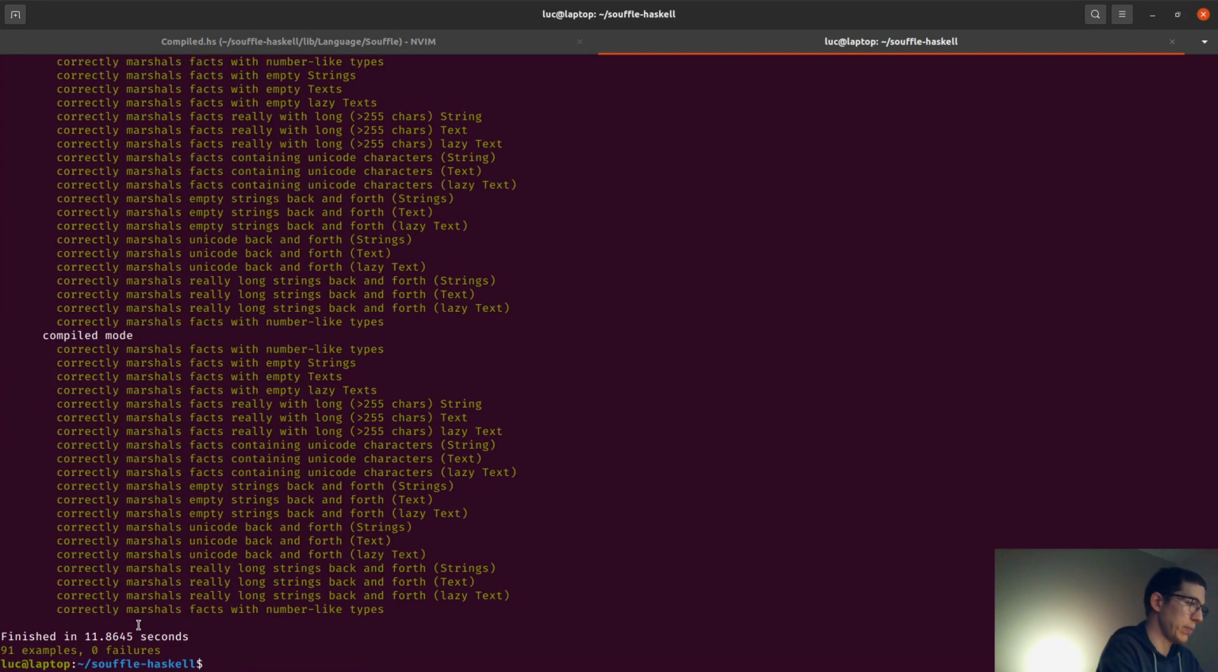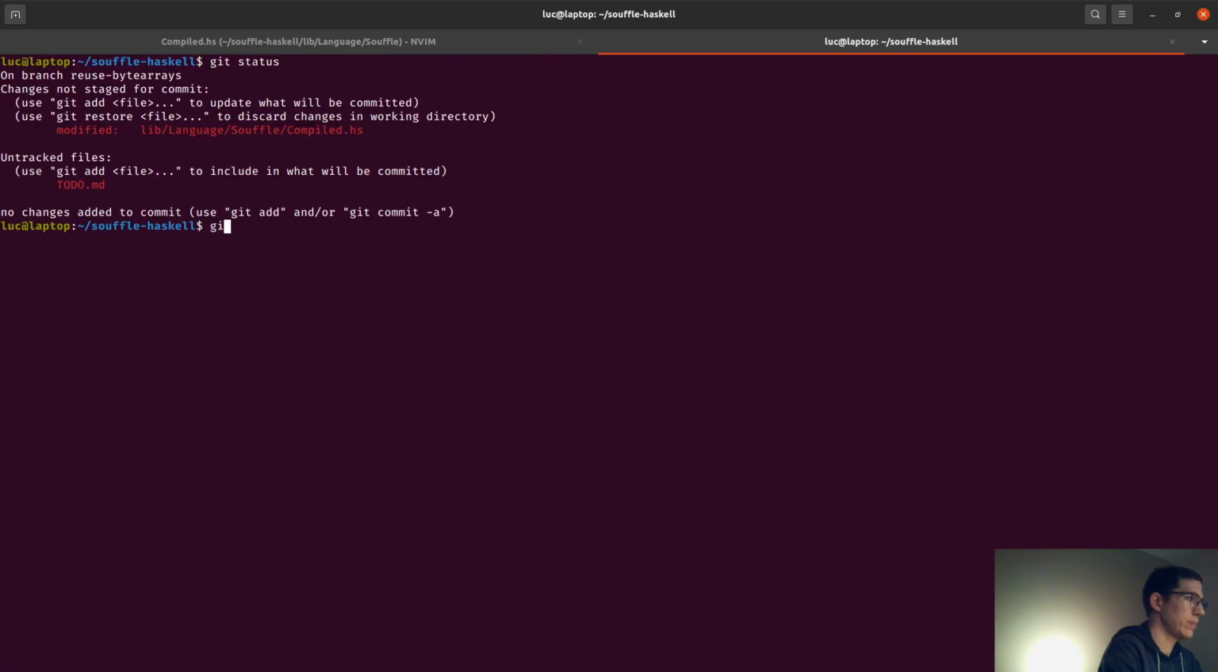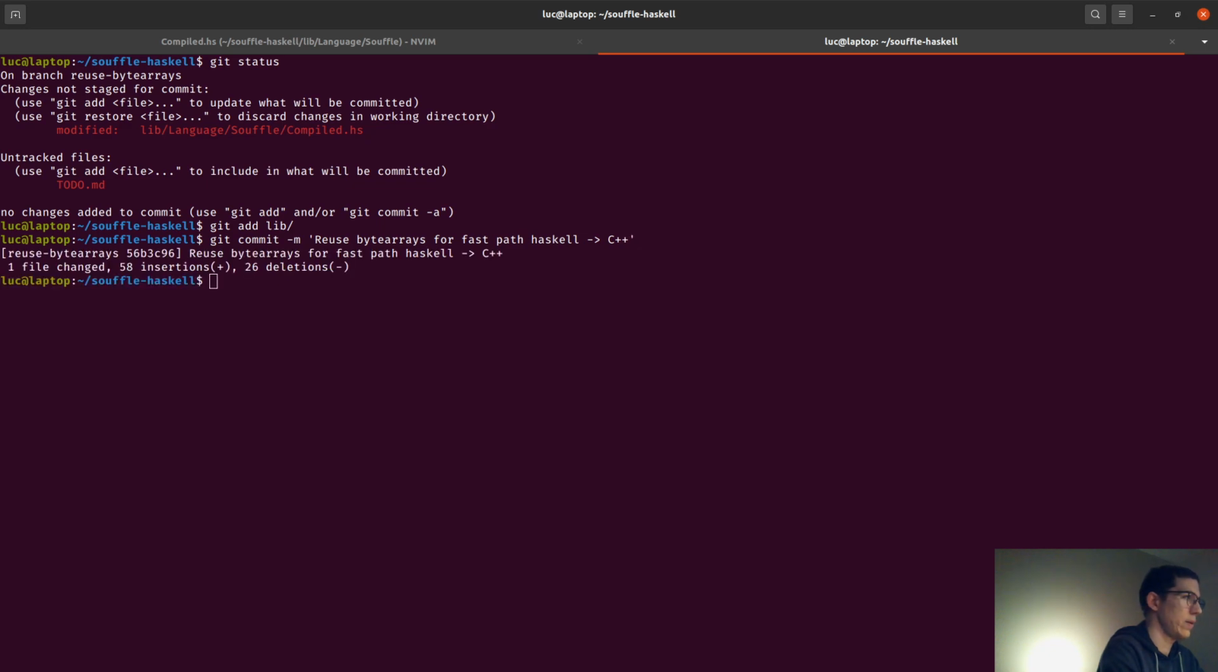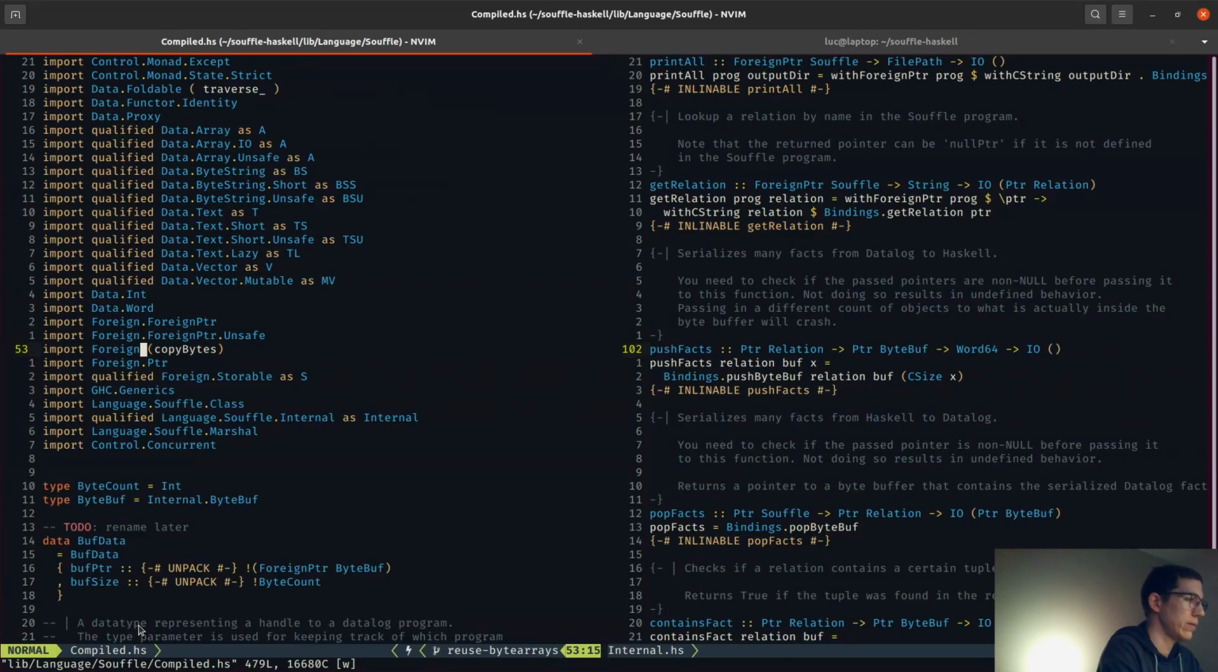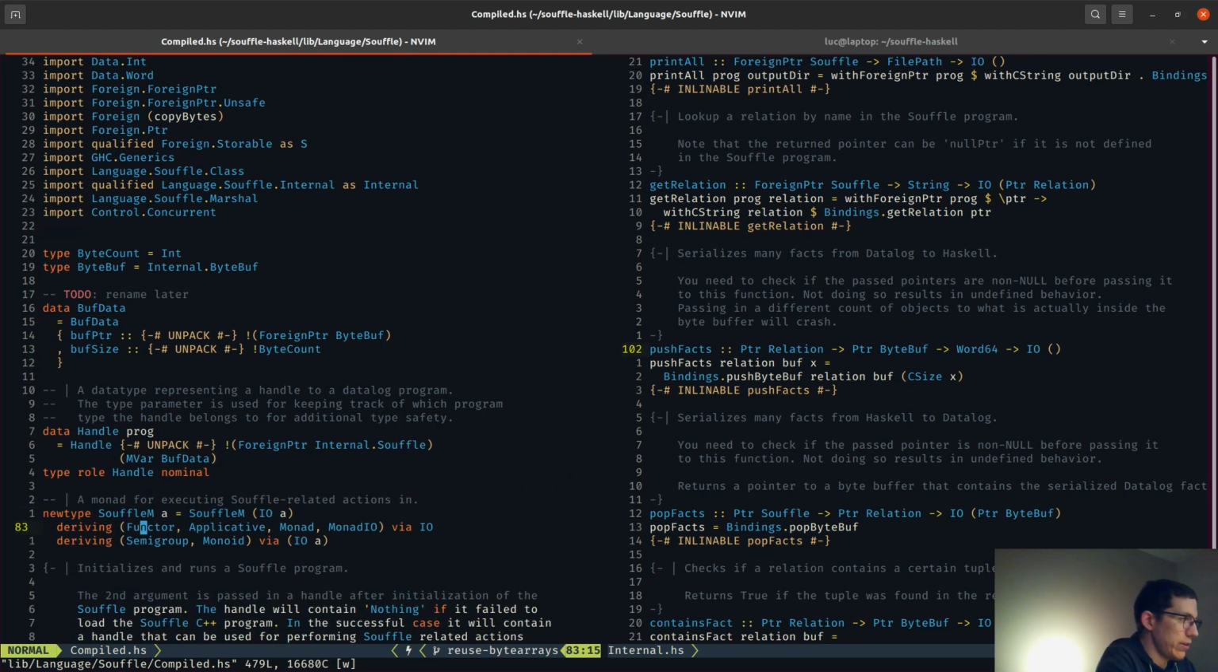Well, that's maybe a commit that I can do. Reuse byte arrays for fastpath Haskell C++. Not too bad. Okay. Now we will have to do more changes.